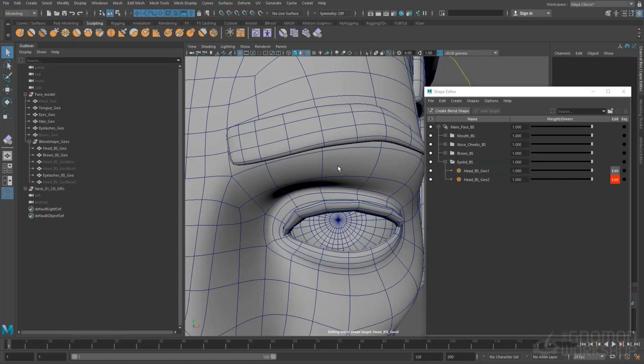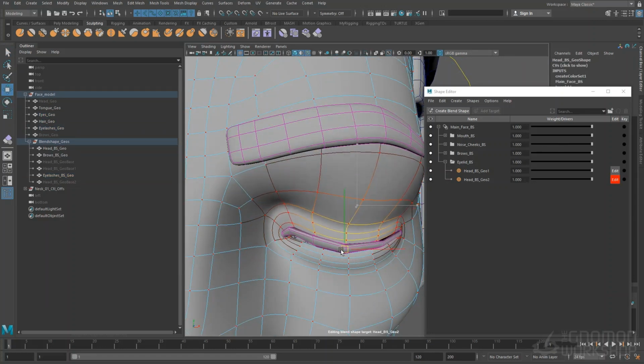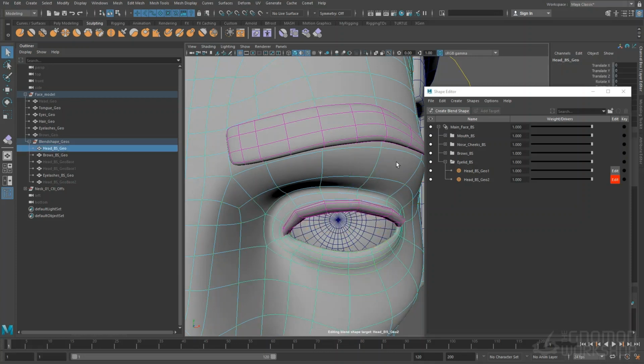The first thing I'm going to do with these blend shapes is to have one blend shape that moves this eyelid down, completely down, like that. And another one from the low eyelid to move this up. So I'm going to rename these blend shapes, and I'm going to sculpt them.